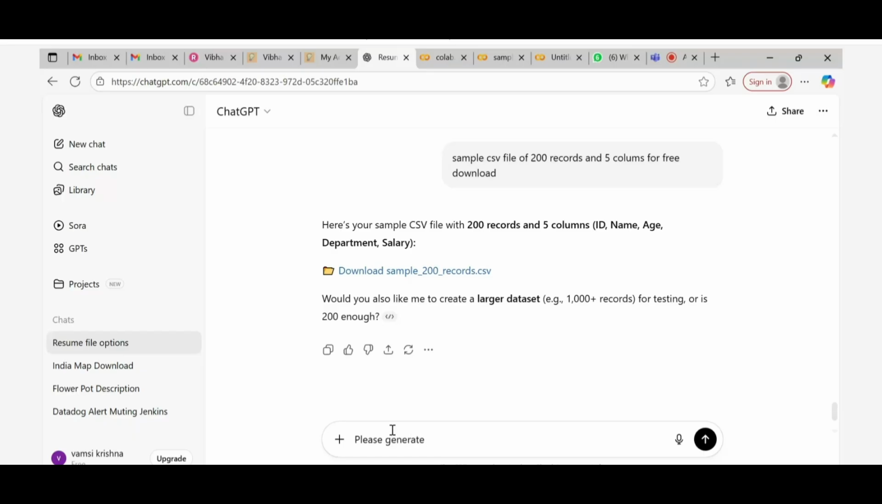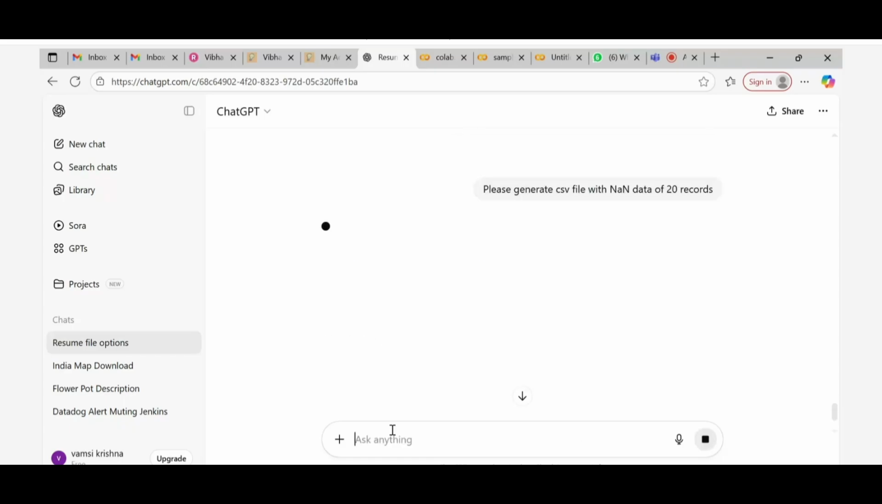Please generate a CSV file with NA and data, name data of 20 records. Okay. I'm just getting a new CSV file with NA and data, meaning data won't be there. So how do we handle that kind of file using DataFrames? Let me get that file.